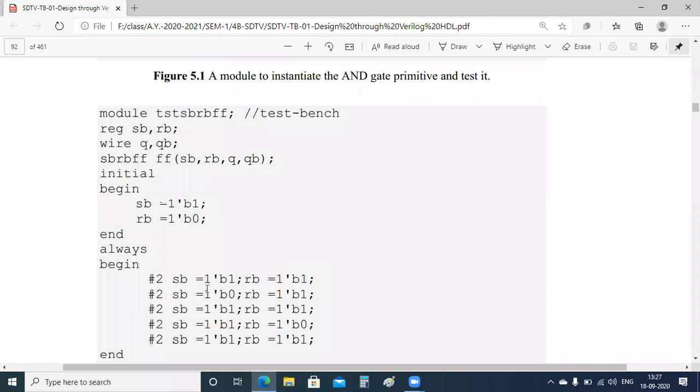Okay. After that, these values will last for 2 units of time. After 2 units of time, we are making set button 0 and reset button 1. The same value lasts for 2 more seconds, and we once again set the value of S. That means we set the set button as 1 and reset button as 1.